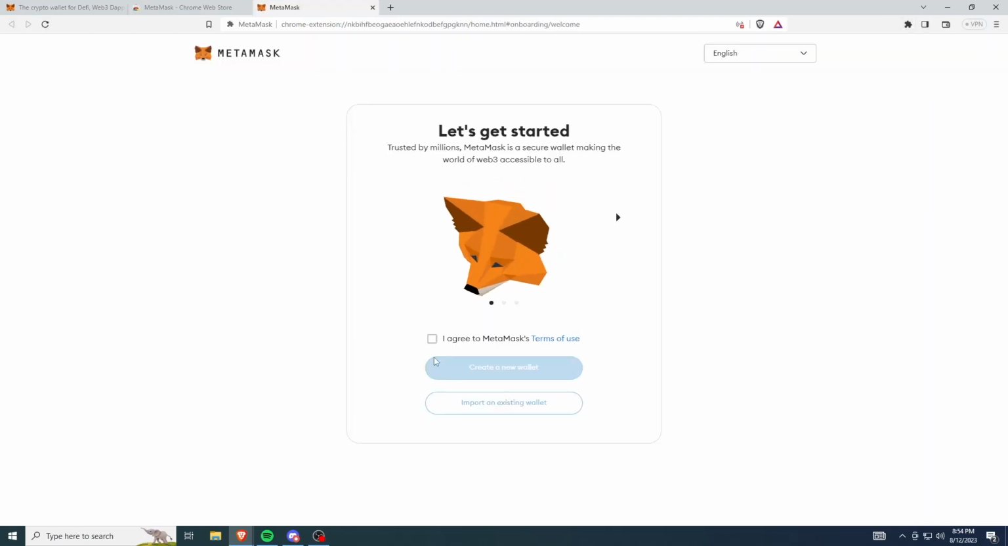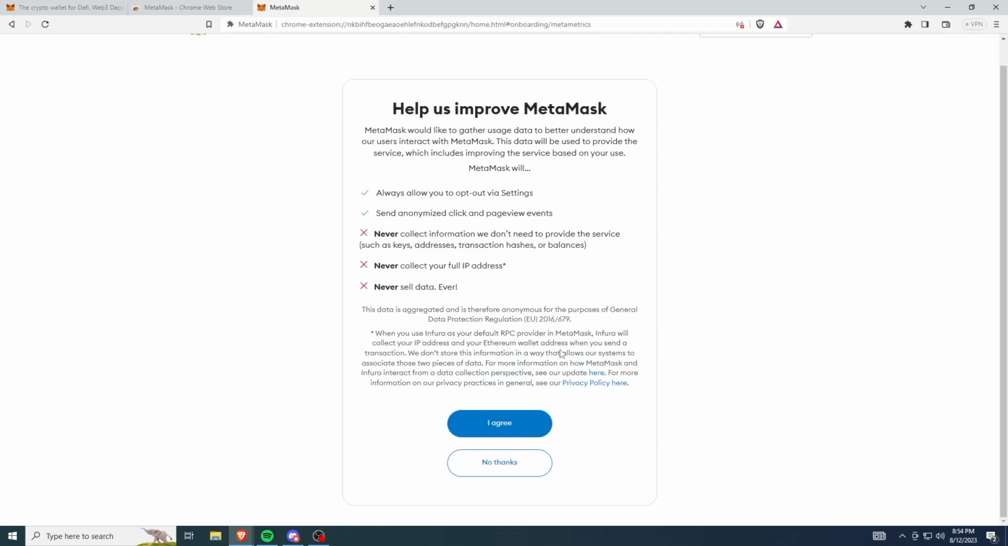Okay, so now we gotta check this box here. It says I agree. So we're gonna hit this blue button here to create a new wallet. And then here it says help us improve MetaMask. I think I'm just gonna hit agree here. Totally up to you guys if you wanna hit no thanks.